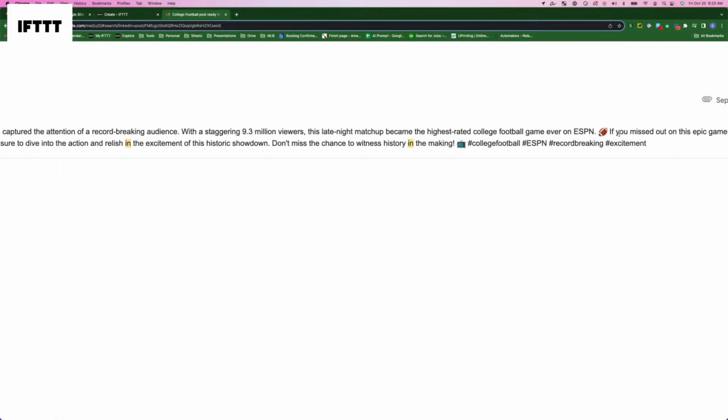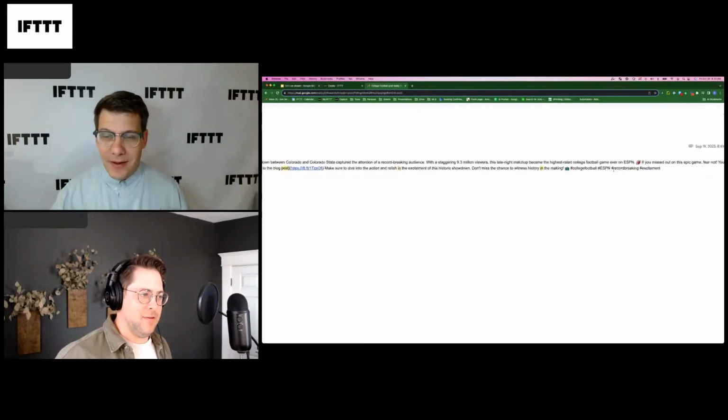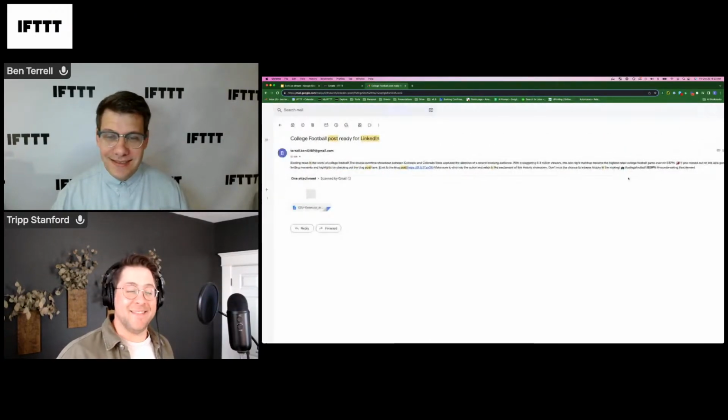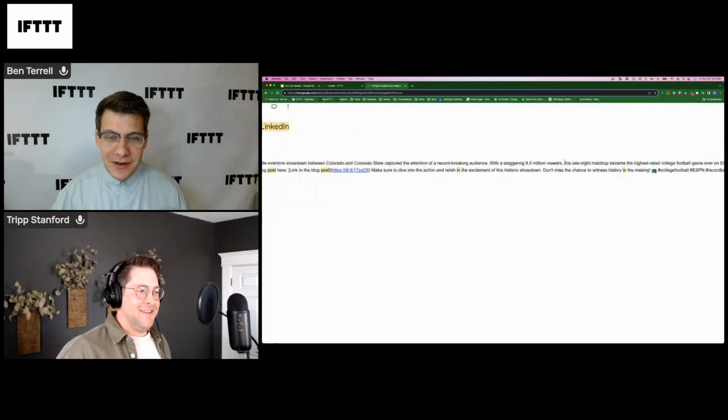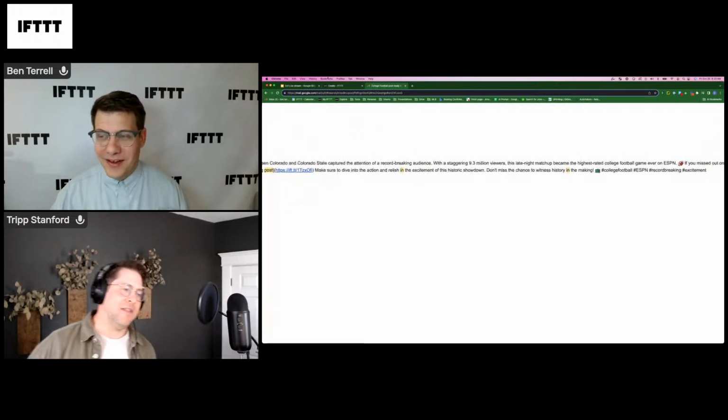And it's really cool. It gives a football emoji, a TV emoji, hashtag college football, hashtag ESPN, hashtag record breaking, hashtag excitement. Like, I mean, this is gold. This is perfect. This is what you want AI to do for you. Oh, totally. No, I think this is awesome.